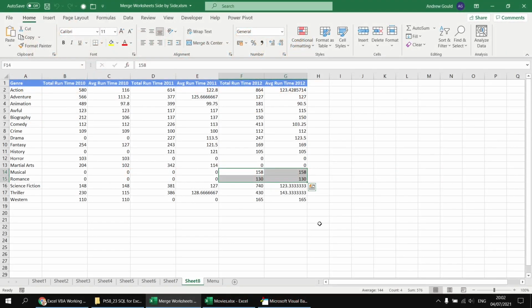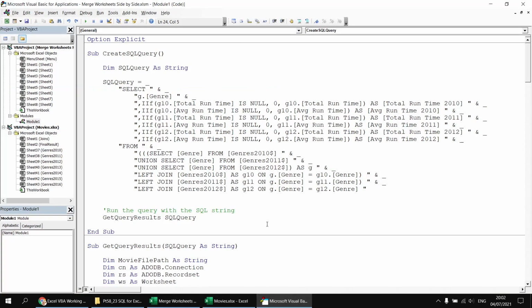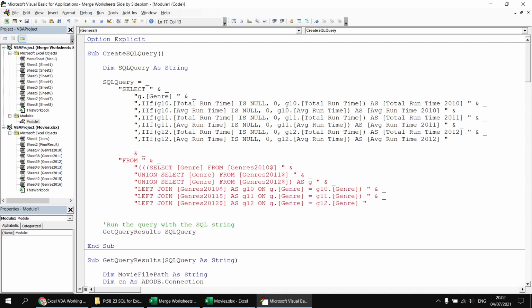If you have lots of worksheets to join together in this way, one thing you will need to be careful of is running out of continuation characters. You may already know that there's a limit of 25 continuations in a single VBA statement. So one thing that could help is to split this into two separate VBA statements by putting the select list together and then concatenating the from clause afterwards. So let's split the select list from the from clause. I'm going to give myself a couple of extra lines, and then I'm going to say SQL query equals SQL query, and then concatenate the from clause to what's already in that variable.